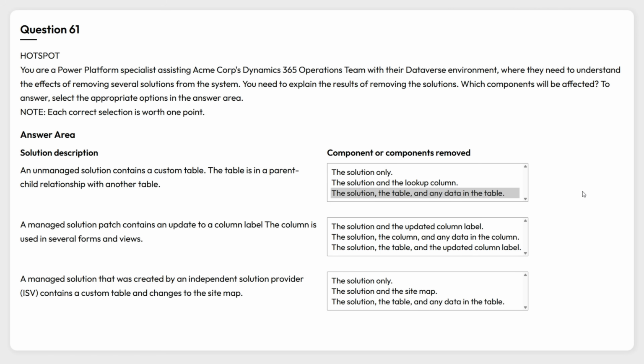The second question is, a managed solution patch contains an update to a column label. The column is used in several forms and views. The correct answer is the solution and the updated column label.